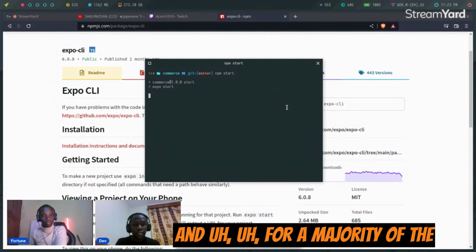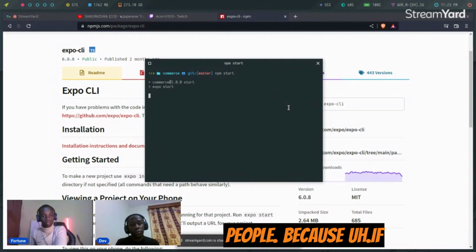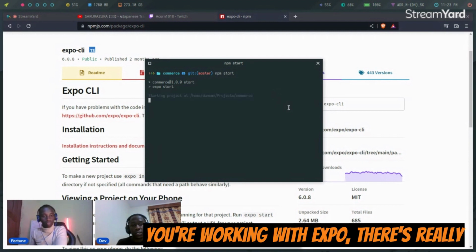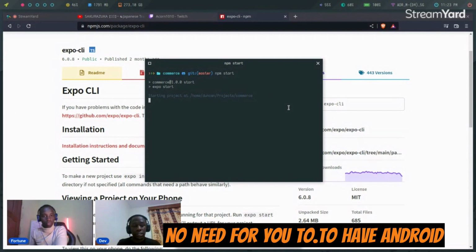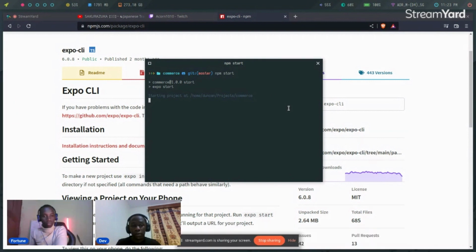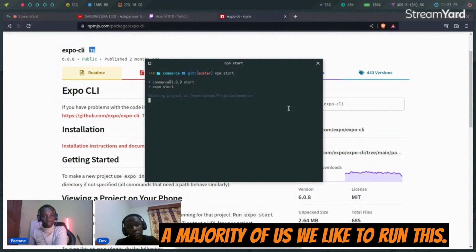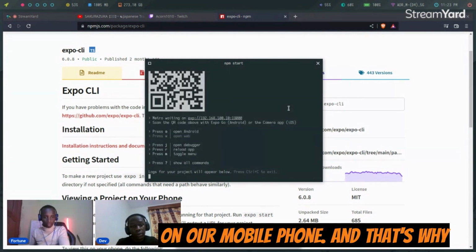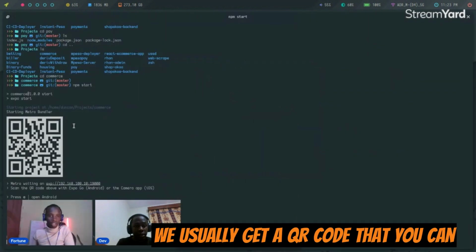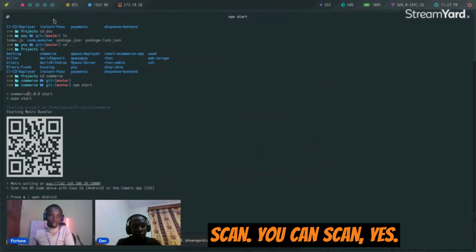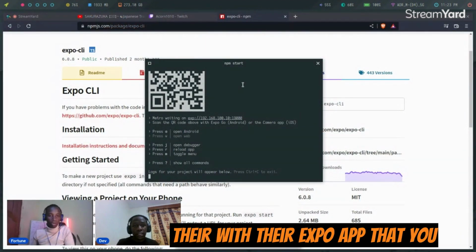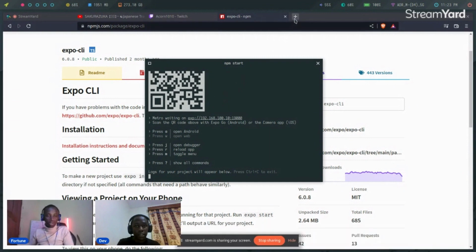And for a majority of the people, because if you're working with Expo, there's really no need for you to have Android Studio unless you want to. But for a majority of us, we like to run this on our mobile phone, and that's why we usually get a QR code that we can scan with the Expo app that you'll download on your phone.